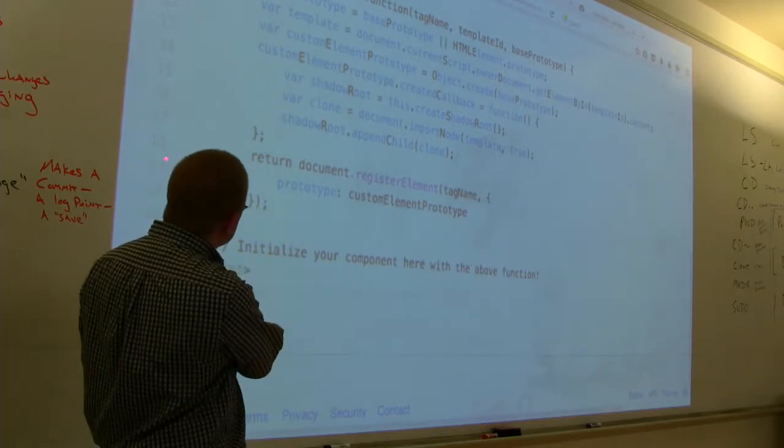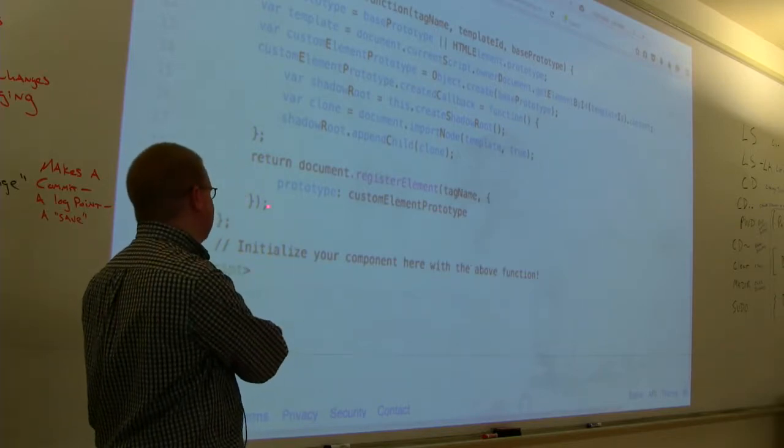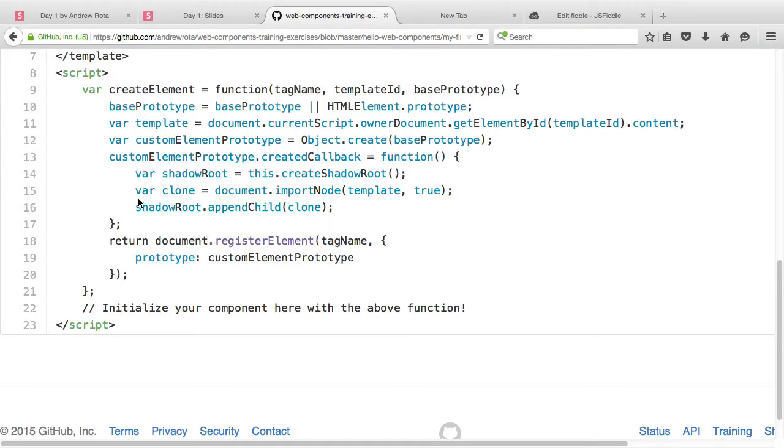Line 18 is the key here. We're returning the element directly. document.registerElement, which is how I create my custom element. I'm using that tag name that I passed in. And then I'm passing in that prototype that I've already created.